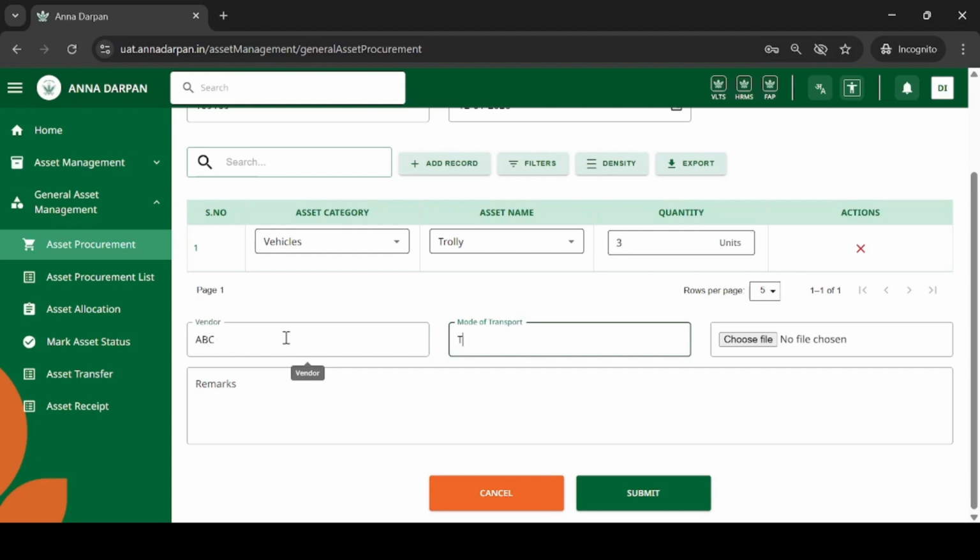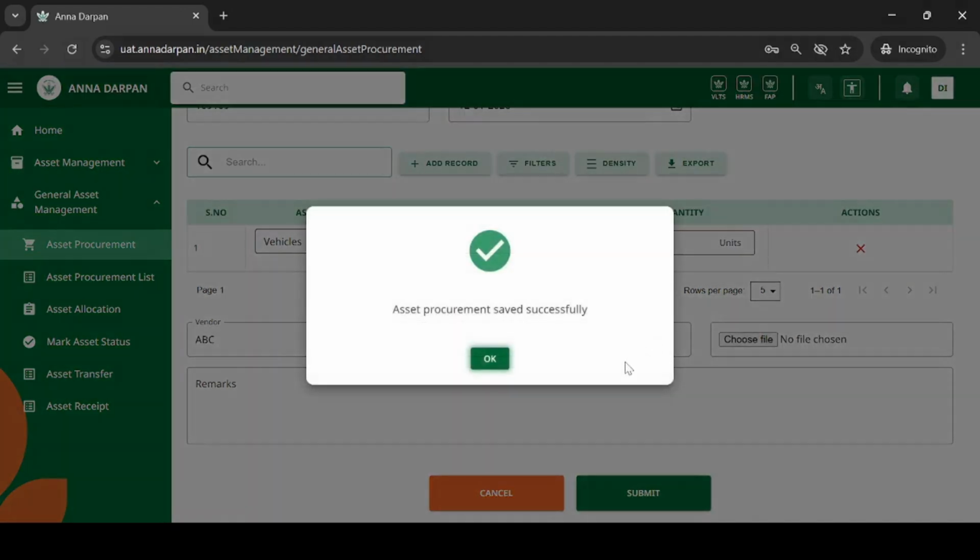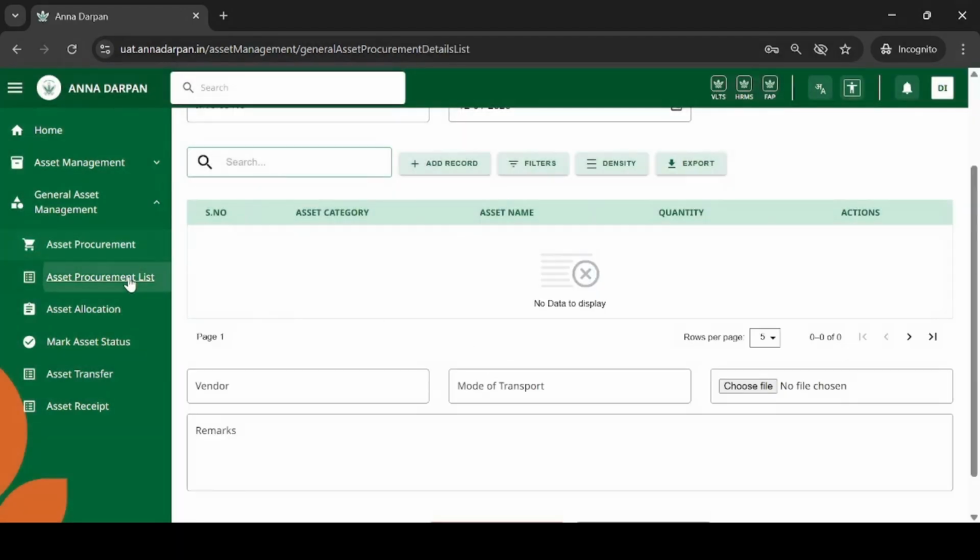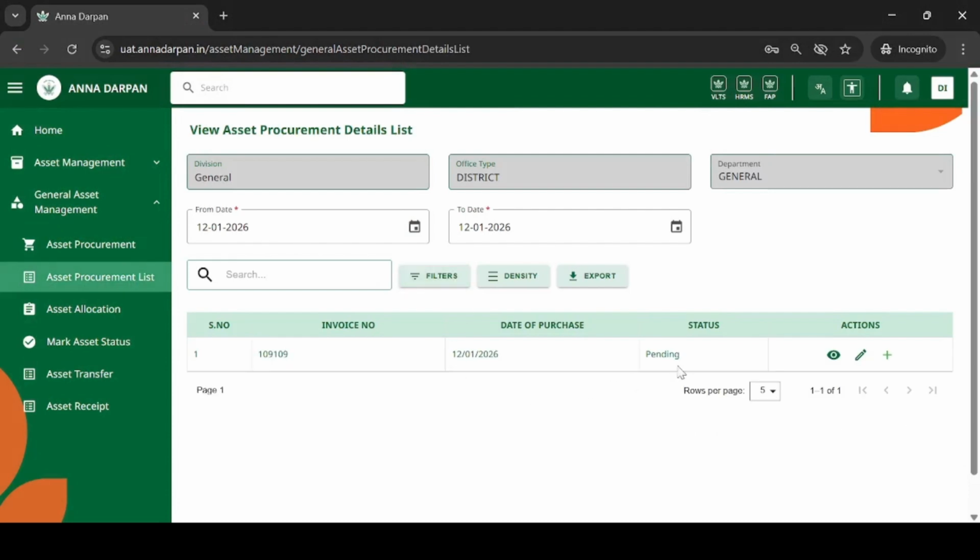Supporting documents are uploaded if required. The user then clicks Submit. The user navigates to General Asset Management, Asset Procurement List.